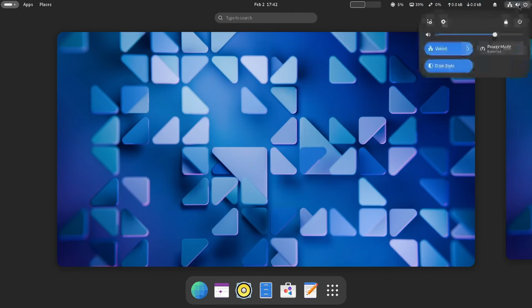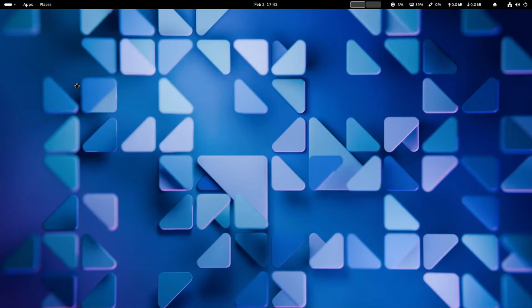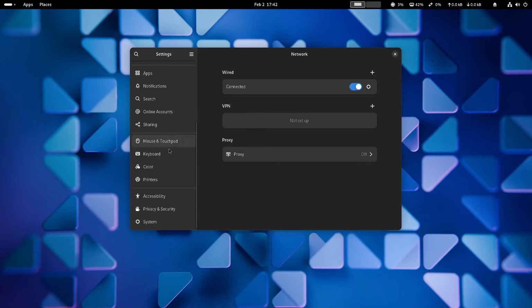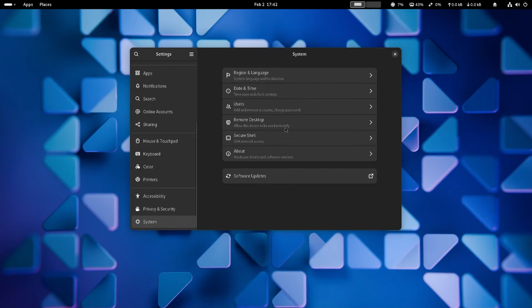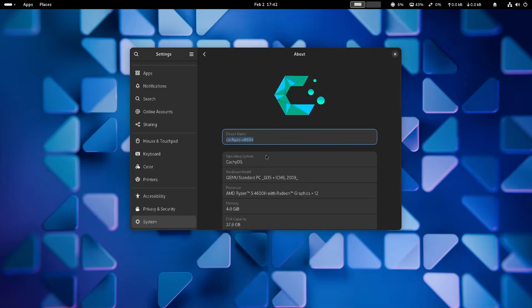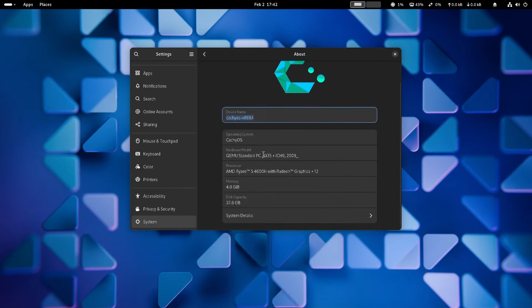Now let us open the settings. The first thing I would like to see is the version. So yes, here you can see CachyOS is there. It is running on QEMU standard PC.